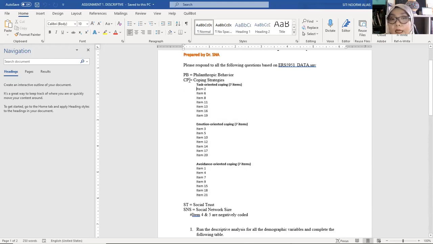So for example, in this case, I want to use task-oriented coping as my independent variable. The items are item 2, 6, 8, 11, 13, 16 and 19. So I need to jot down: 2, 6, 8, 11, 13, 16, 19. Okay, so there are 7 items. Now go back to our data set.